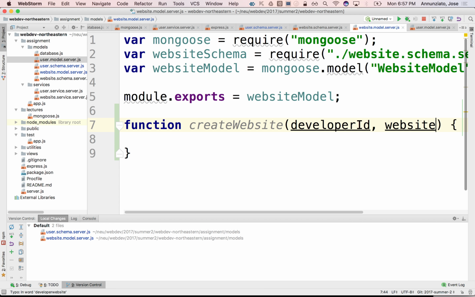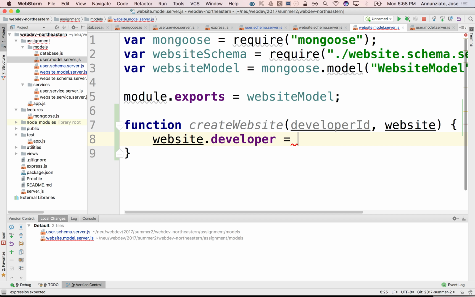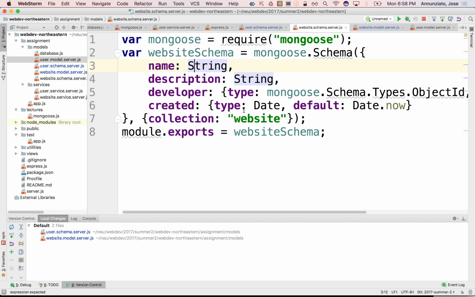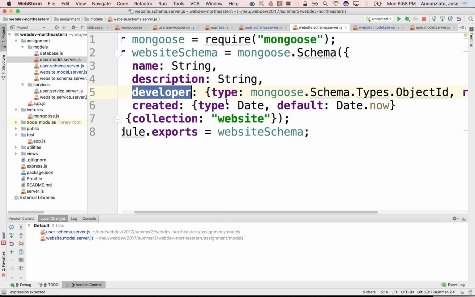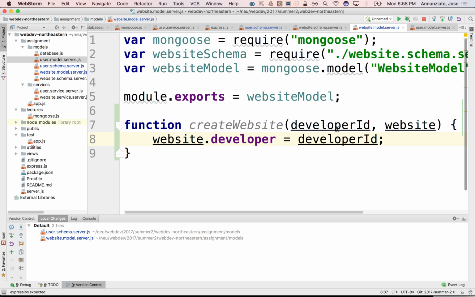Okay, so there it is. I have a create website. I'll make sure that the object website developer is equal to the developer ID, because that's what the schema says. The schema says that the developer is going to hold the ID of the user, and presumably this developer ID is the underscore ID of some user. That has to be the parent of this. Make sense? All right.